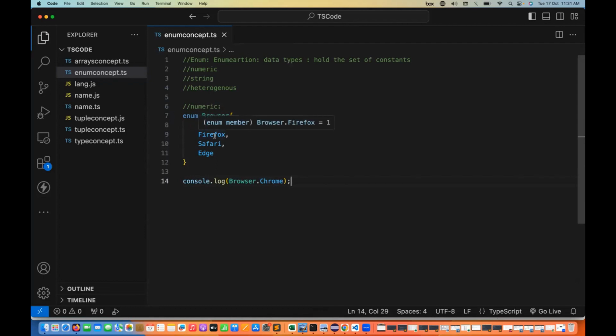For Firefox, the default value will be 1. It will always be in incremental order. If Chrome is 0, Firefox will be 1. If Firefox is 1, then Safari will be 2 and Edge will be 3. So it will start from 0. But let's run it and see.